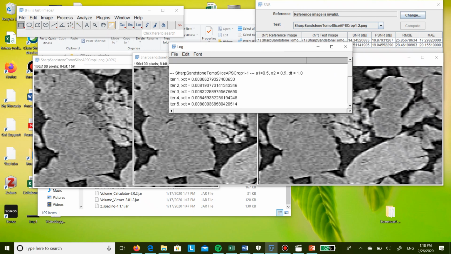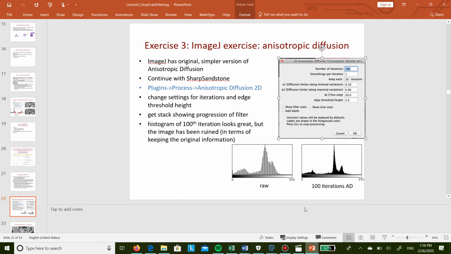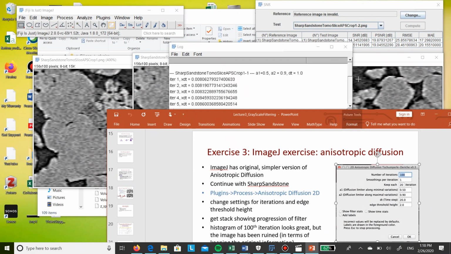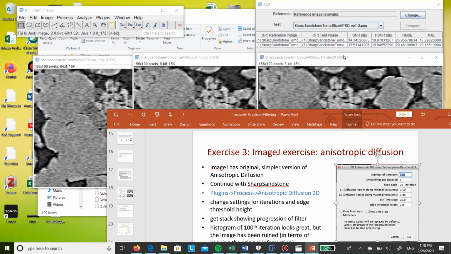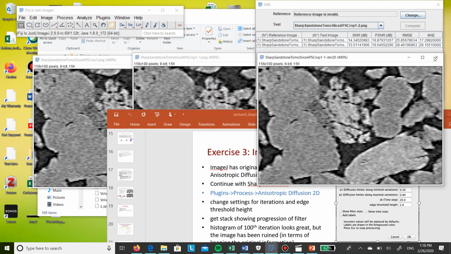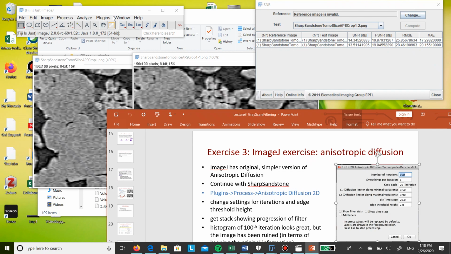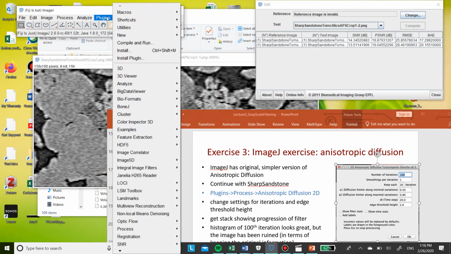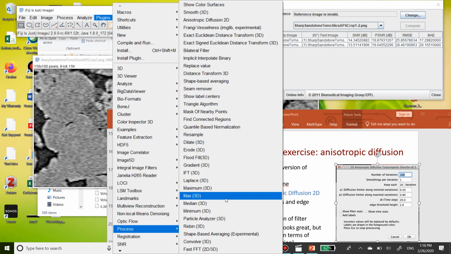So this has not changed much, so I can go a little further. And let's see, for statistical purposes, I said, hey, let's go 20 time steps like this. And it's keeping things every 20 iterations. That's what I'm asking it to do. Process anisotropic diffusion.